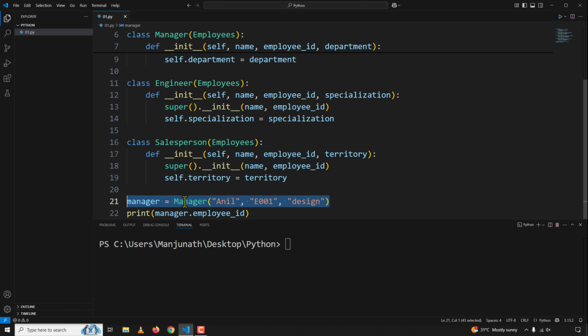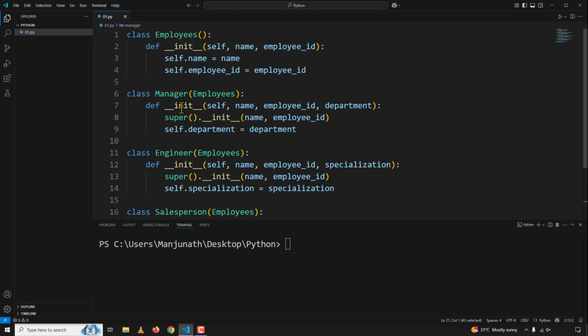Okay. When this line gets executed, the init method of the manager class will be invoked and a nil will be sent to name, E001 will be sent to employee ID, and design will be sent to the department. Okay. Inside this constructor, we have the constructor of the parent class.